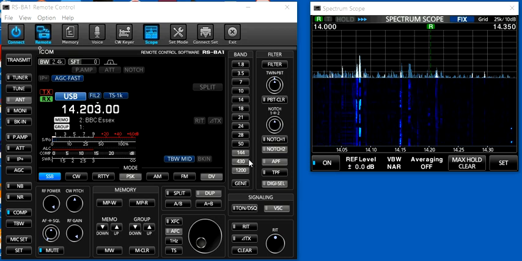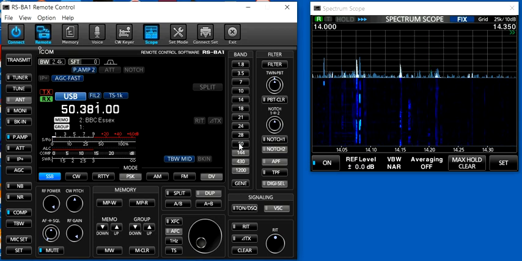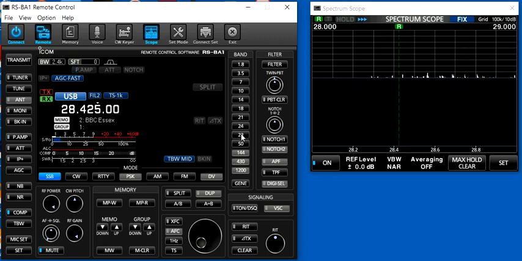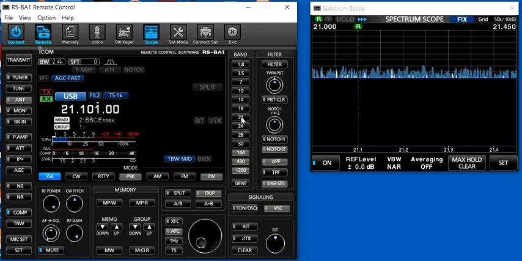As you can see, 144, 430 and 1200 are not on this radio, on the IC-7300. 50 megs, the antenna is not resonant for, but you go on there, it's just nothing really. And 28 or 10 metres is hardly anything on there, just a bit of noise at the moment. Sunspot cycle was nearly at the minimum. 12 metres, not much on there. 21, hardly anything on there, only a bit of noise.